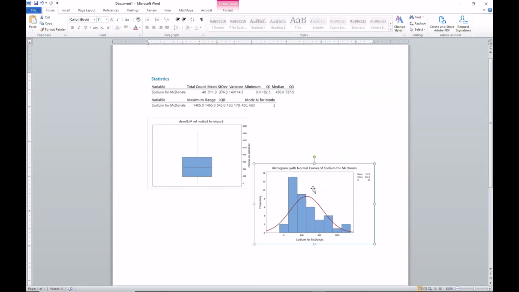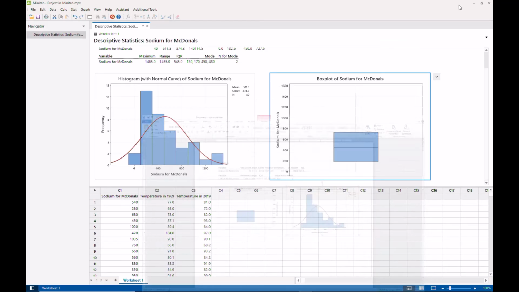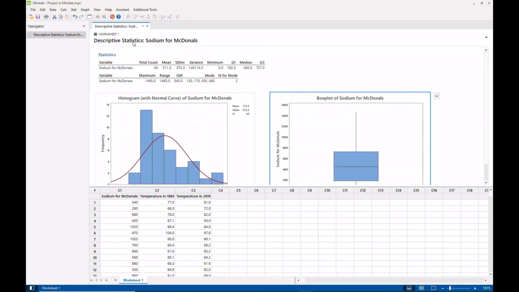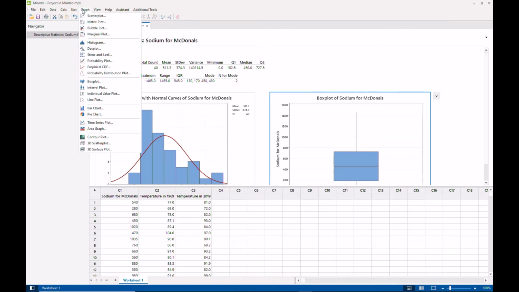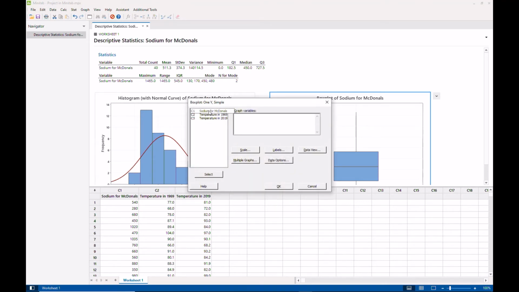There is another option that you can do here, and I was doing it earlier. Let me see if I can remember how to do it. You can go to graph. You can do the histogram and the box plot separately. Let's see, box plot is here. You can do a normal probability plot if you want to. All right, so box plot, simple. Hit OK, sodium, and select. And you can change your labels.